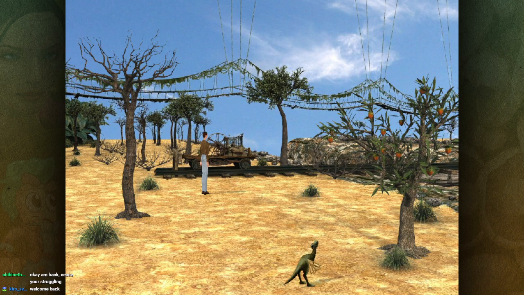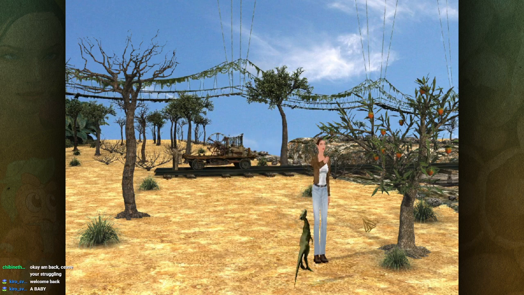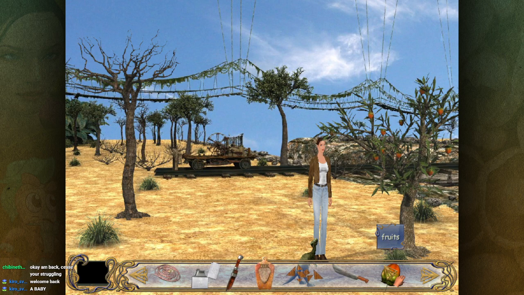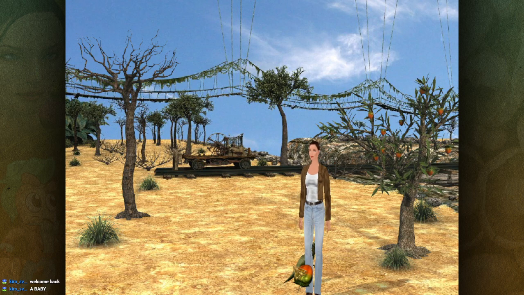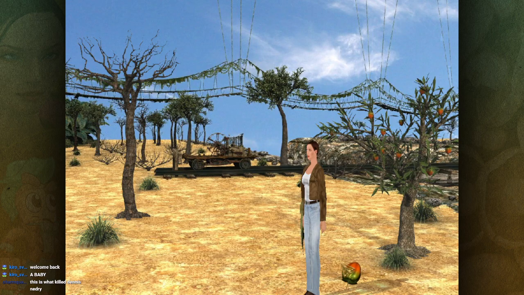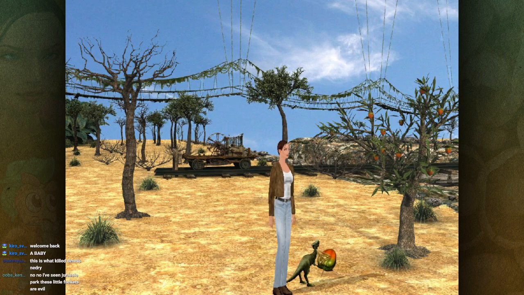Hello. Want some fruit? I'm gonna grab you some fruit. Get a little fruit for baby dino? I have stolen the fruit. You will never get it. Jump higher. Jump. Yeah, you'll never get it. Wait, can I not give it? Can I actually not give it? Come on, game. Let me give it the fruit.